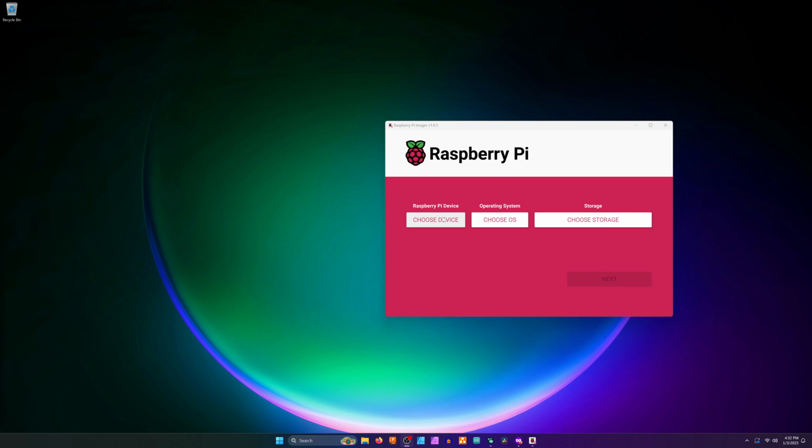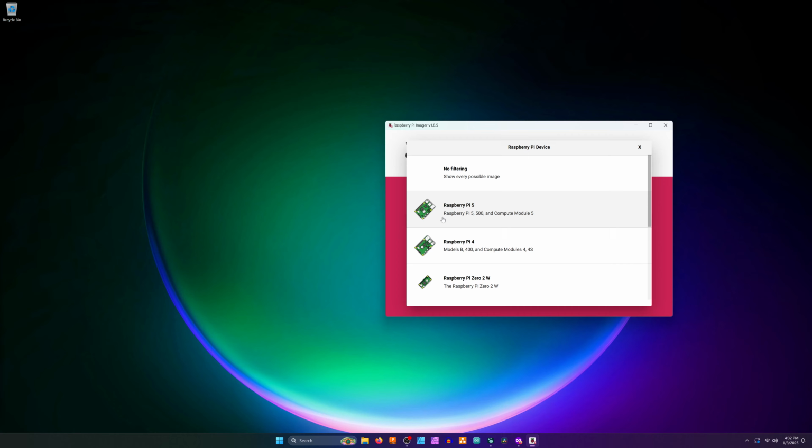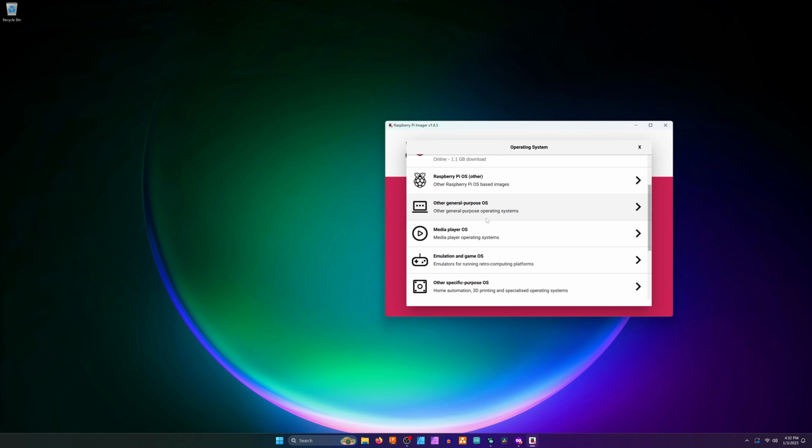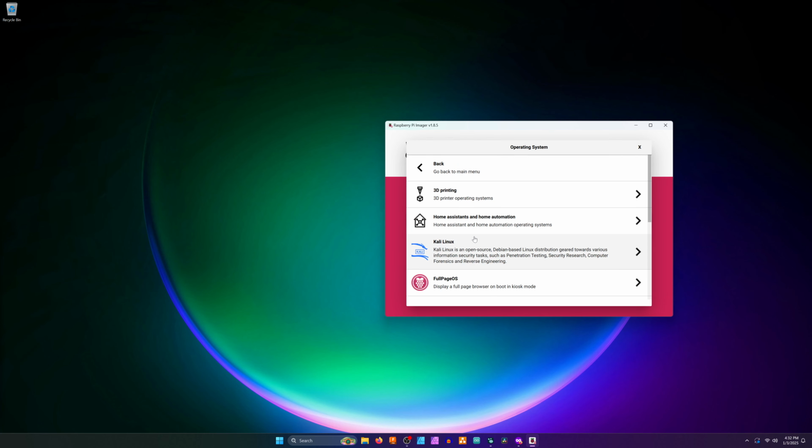Let's open the Imager software and click on Choose Device to select the Raspberry Pi 5. Click on Choose OS and select Other Specific Purpose OS. Then click on Kali Linux.